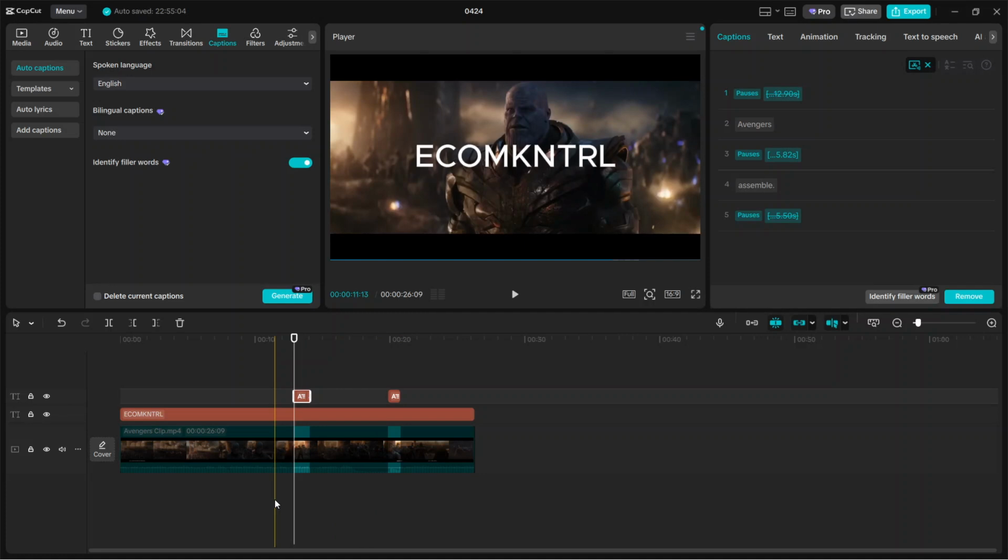And that's it. By selecting your clip, using captions with auto captions, enabling Identify Filler Words, clicking Generate, and then removing the detected silences from the top right panel, you can streamline your video in just a few clicks and keep your audience engaged from start to finish.